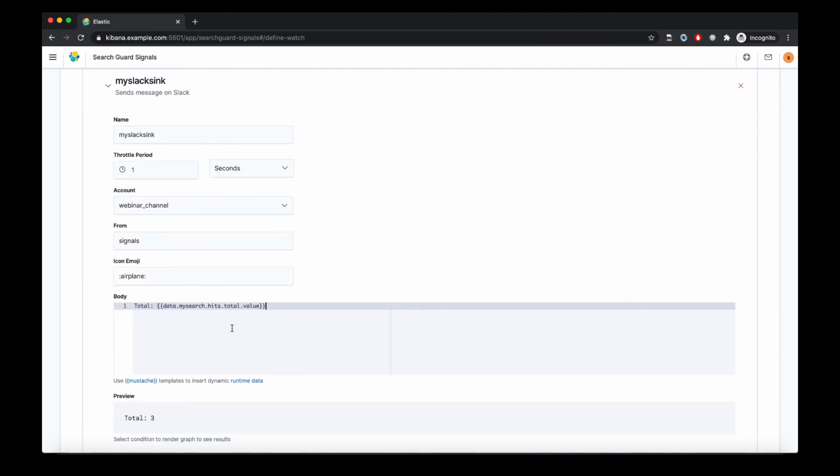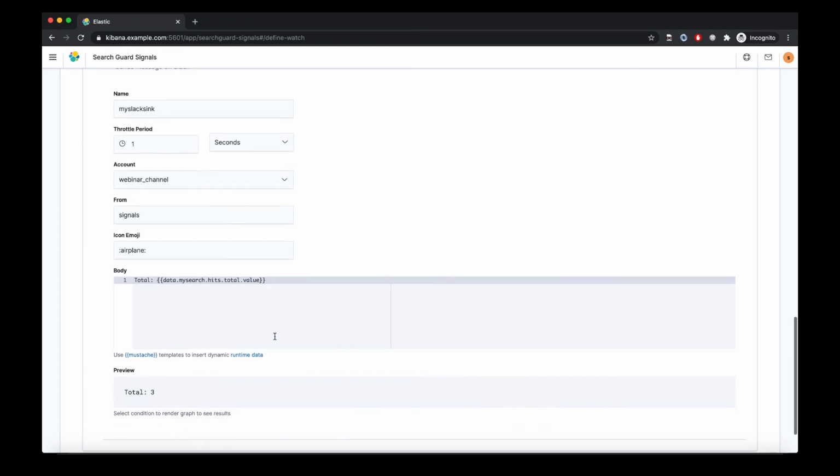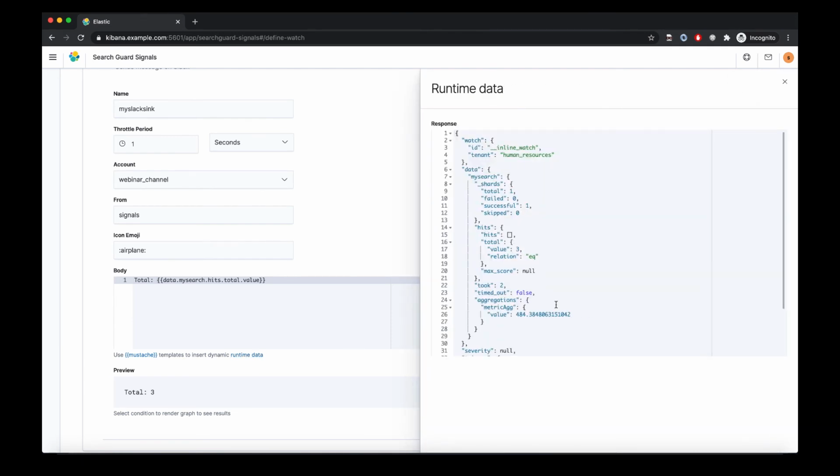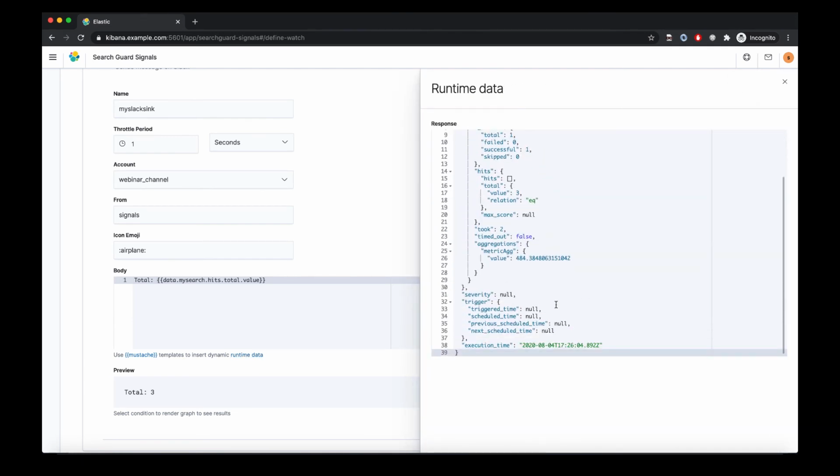The body defines the message that's being posted to Slack when my condition is met. By default, this is the total hits of my Elasticsearch query, which is not what I want. I want to see the average value of the query, so I can simply click on the Runtime Data tab here. This is what the result of my Elasticsearch query looks like. And I want to have the aggregations, metric aggregation value in my notification. So I'm simply changing the body here, and I'm choosing metric aggregation value. That's it.